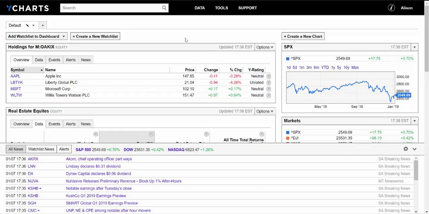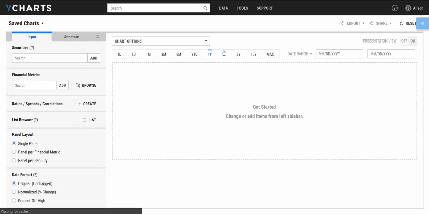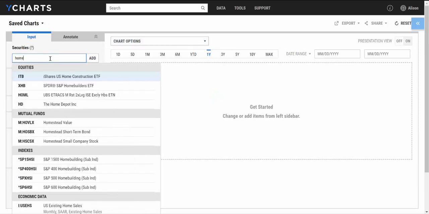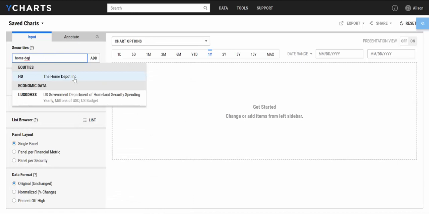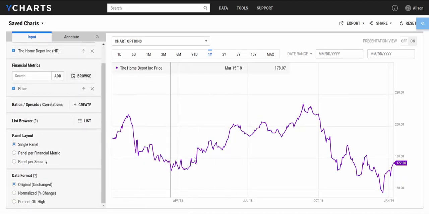Hi everyone! In this video, we'll take a deeper dive into some of the more customizable features with the Fundamental Chart tool. So to begin, I'm just going to head under Tools and Fundamental Chart. From here, I can add in any security, and I'll just stick with the Home Depot for this example. As you can see, that's going to throw up the price of Home Depot on my chart over time.